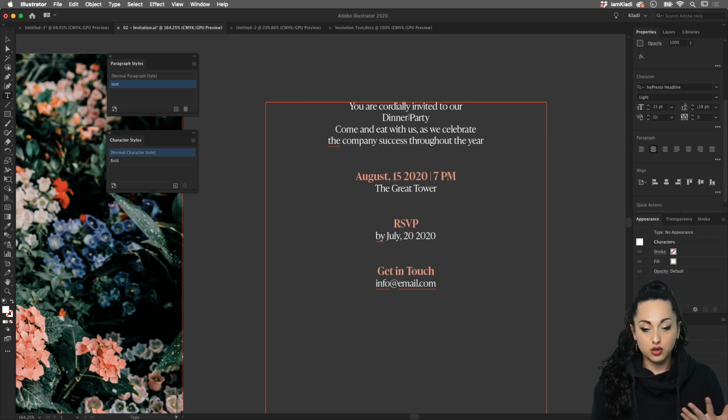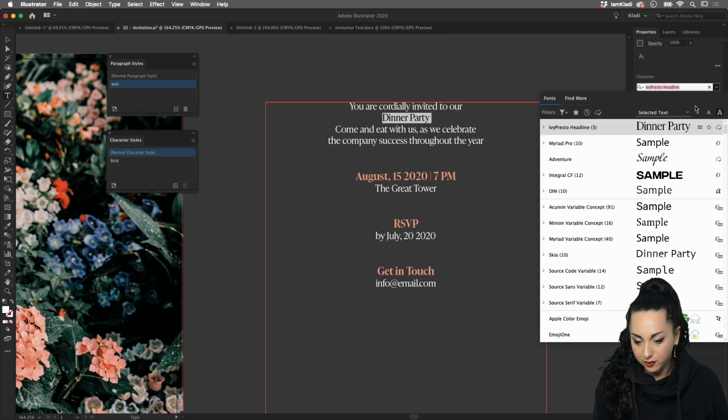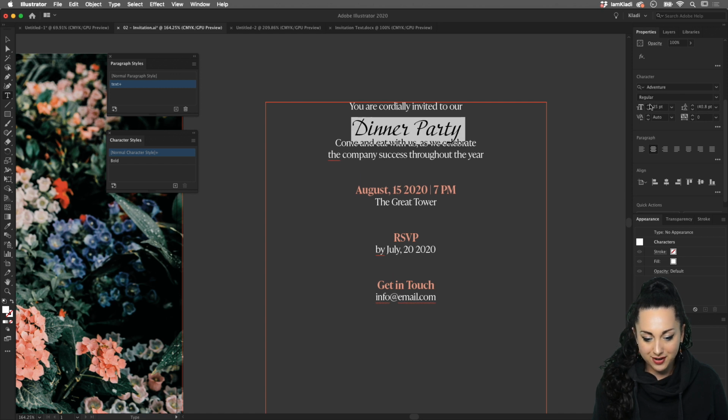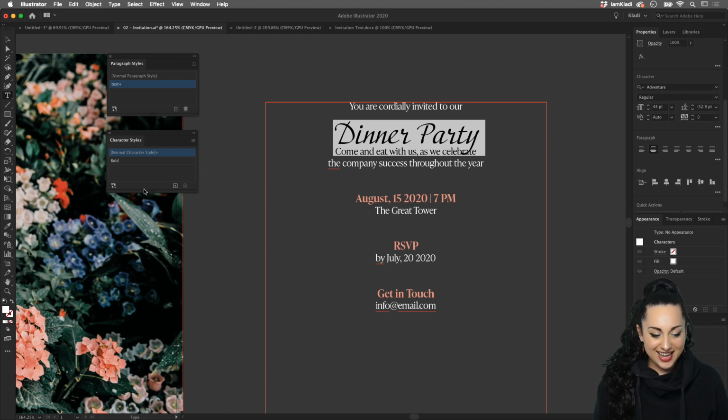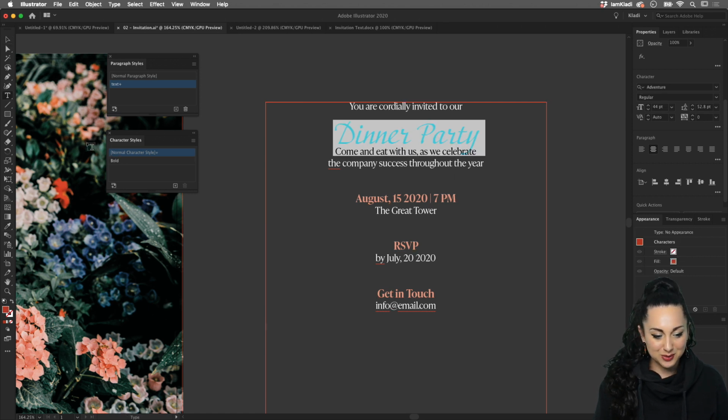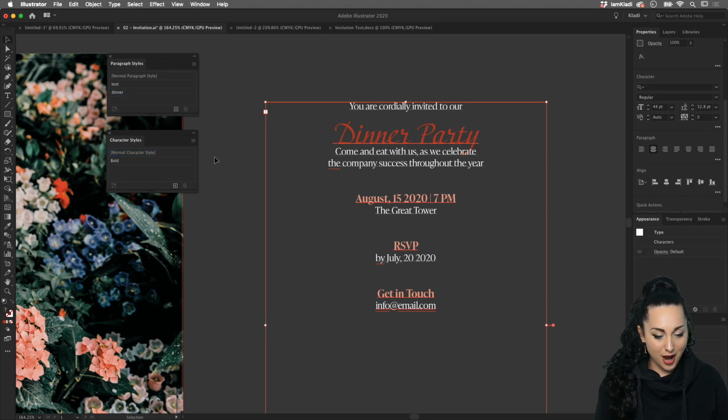Maybe now, in order to create a new paragraph style, all you have to do is again select perhaps a new font, like we can select this adventure and make it way bigger for the words dinner party. And again, perhaps select a color from our photo. And all we have to do here, since we changed the font, is click on the little plus and we created, I'm going to call this dinner, a new paragraph style.